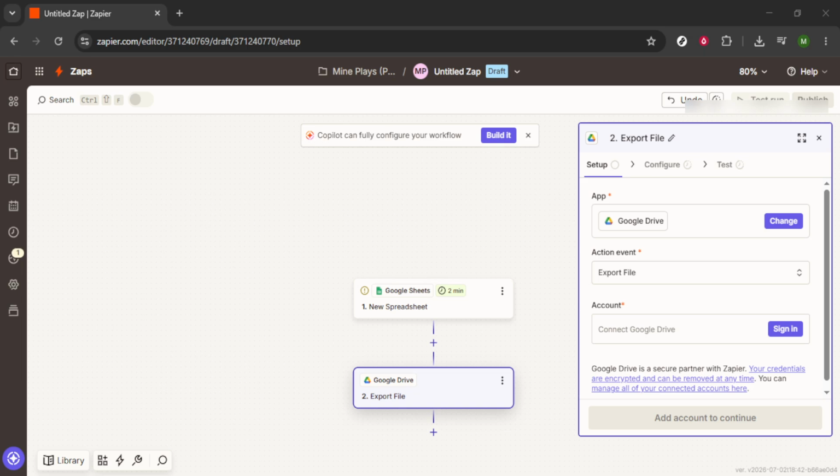And there you have it. You've successfully set up an automation to convert Google Sheets to PDFs using Zapier. Now, every time you create a new sheet, it will automatically generate a PDF for you, saving you time and effort.